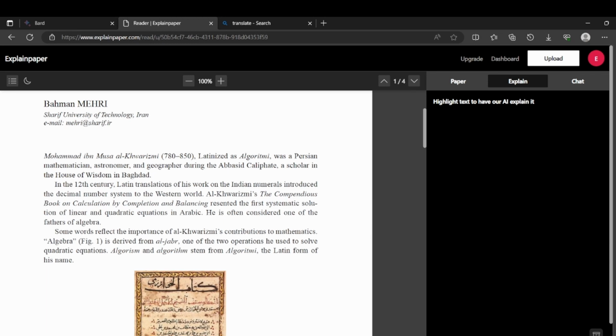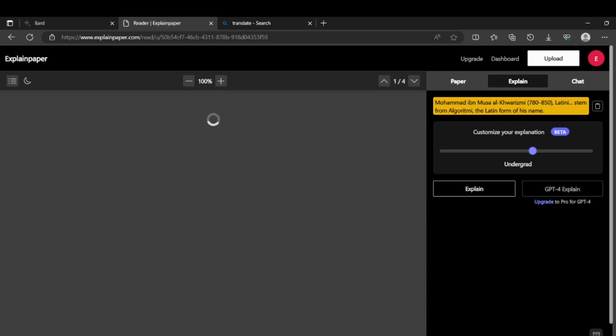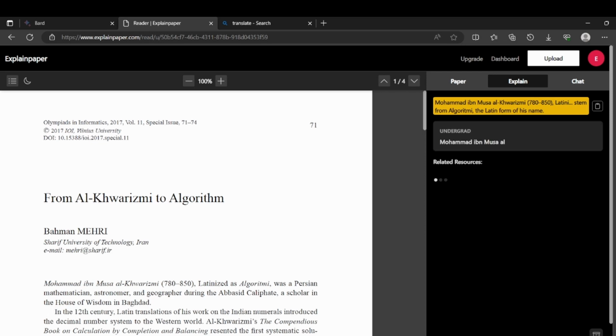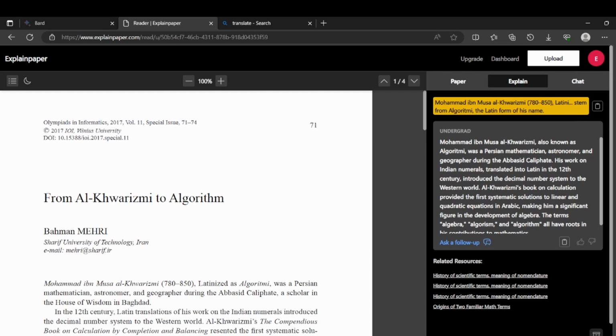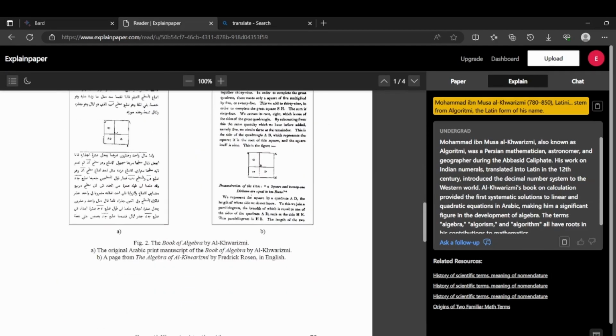There are 3 options: chat, explain, paper. In order to use the explain section of this specific AI research tool, you need to highlight. Once you highlight, you don't have to do anything. It automatically goes to the explanation. Or let's click explain. As you look at in here, it gives me the explanation of the paper that I have. It is about 4 pages of a PDF file, but it gives me the conclusion of whatever is written in here.